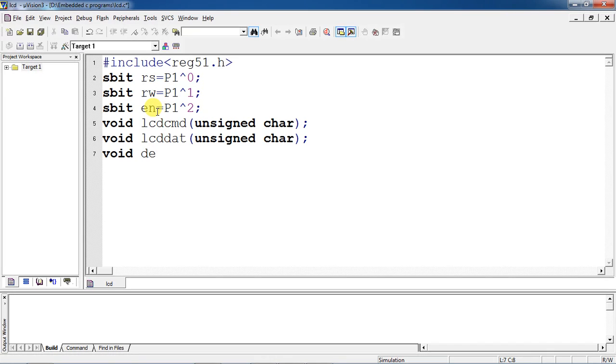And this is the delay function I am taking. While passing each value to the screen, you have to maintain some time delay between logic high and logic low operation for enable. So these are all the declarations needed, and obviously your data lines, which are connected with a complete port, P2.